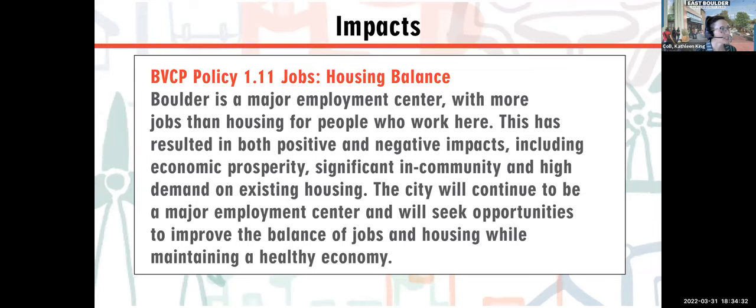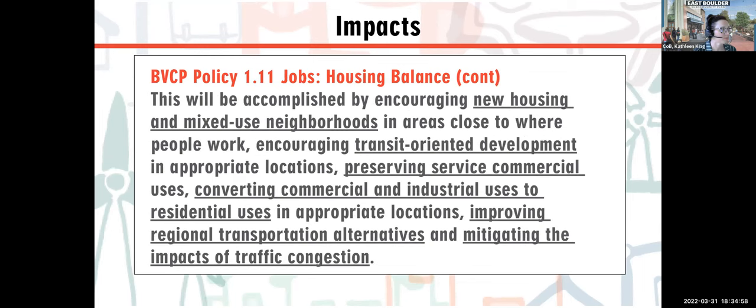So the policy is: Boulder is a major employment center with more jobs than housing for people who work here. This has resulted in both positive and negative impacts, including economic prosperity, significant in-commuting, and high demand on existing housing. The city will continue to be a major employment center and will seek opportunities to improve the balance of jobs and housing while maintaining a healthy economy.